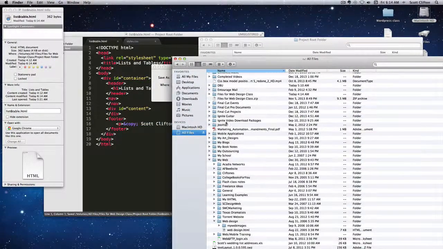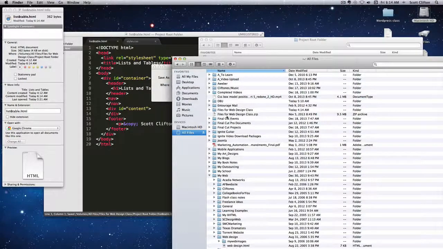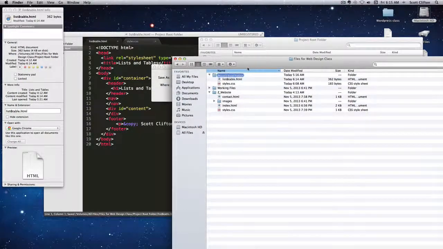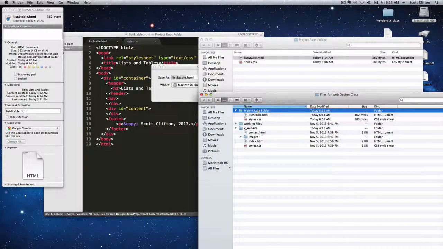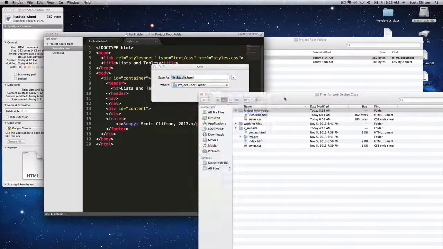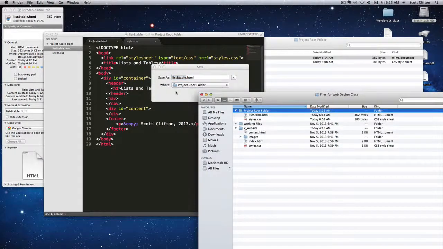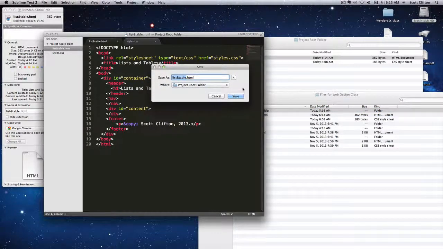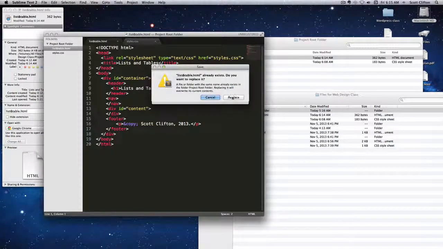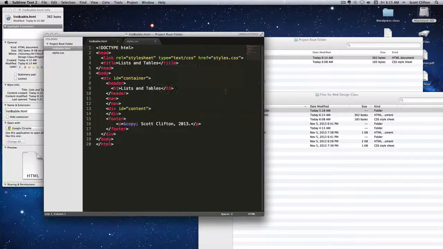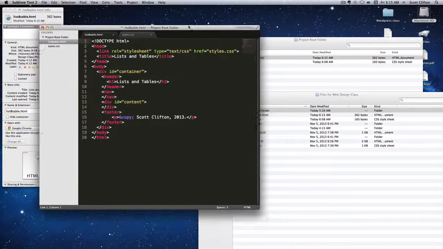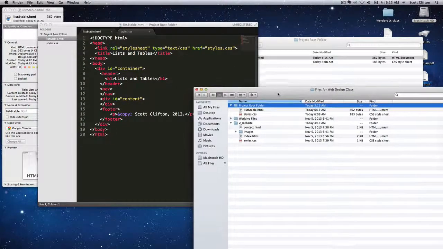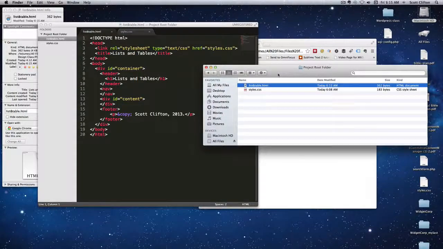All files, files for web design class, and here's the folder. So I'm just going to drag that folder on top of the where location, and you'll see it once I let go. I click and drag, and I let go, it'll replace the where, and it'll drop it right there inside the project root folder, and it's replacing it because there already is a file there. And then from there we can start working within this project root folder.